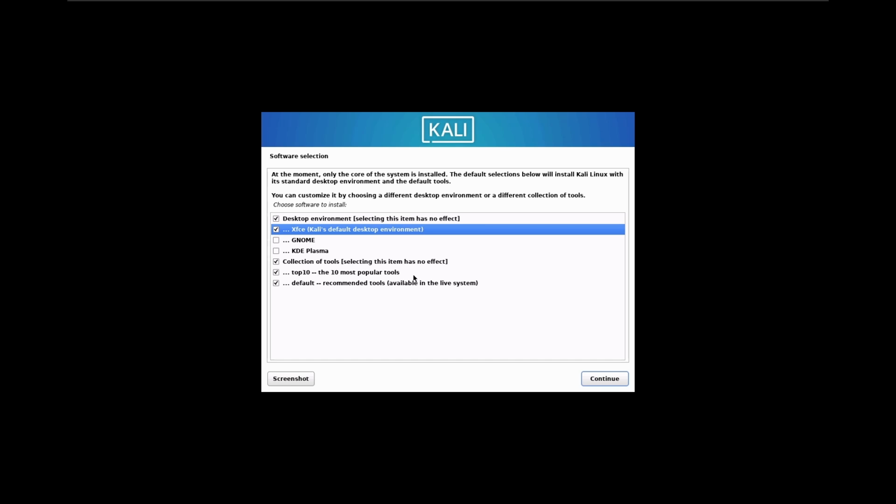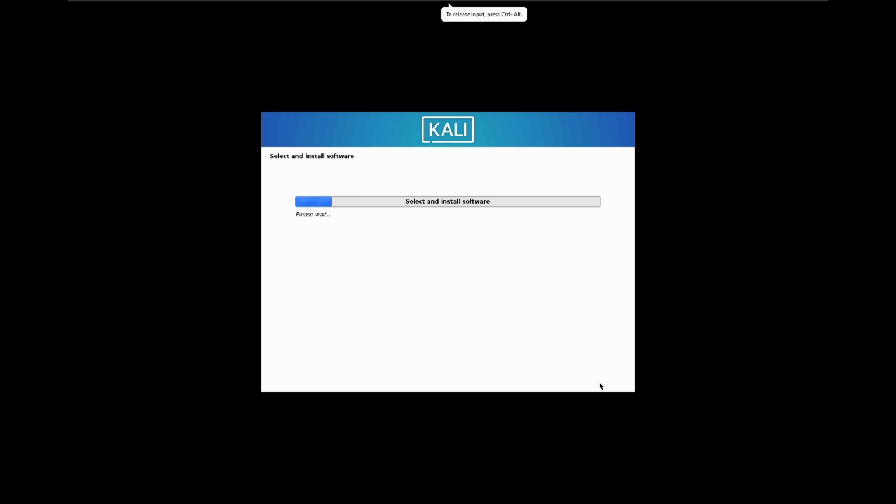This is going to install the collection of tools that comes with Kali, as well as the default recommendation. So we're just going to click continue. And now what we've got to do is wait for it to download and install all 2,107 files. So we're just going to sit and wait for it to finish.